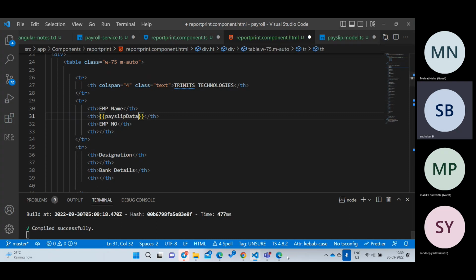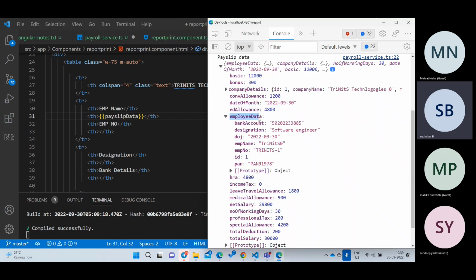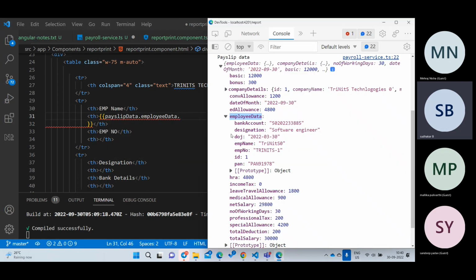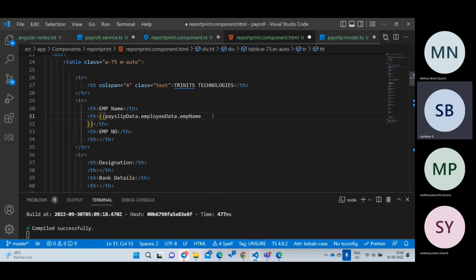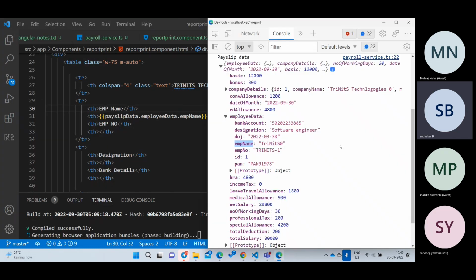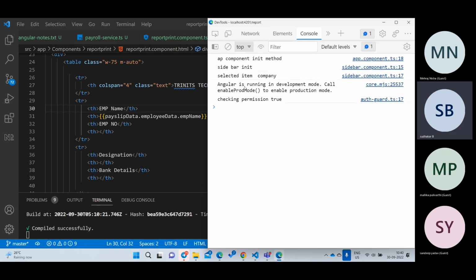Inside the payslip data, what is the next level object? Employee data. I will say data.employeeData. Inside the employee data, what is my property name? Employee name. Like this. So now I am going to file, save all. Let us see whether we get an error. If so, no problem, we are going to solve it.